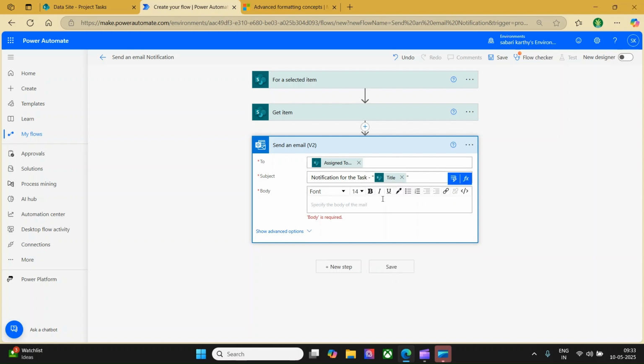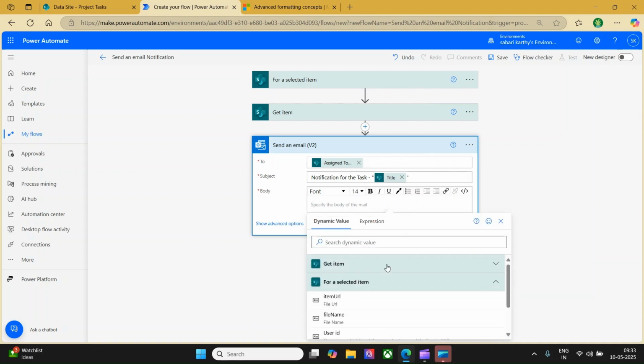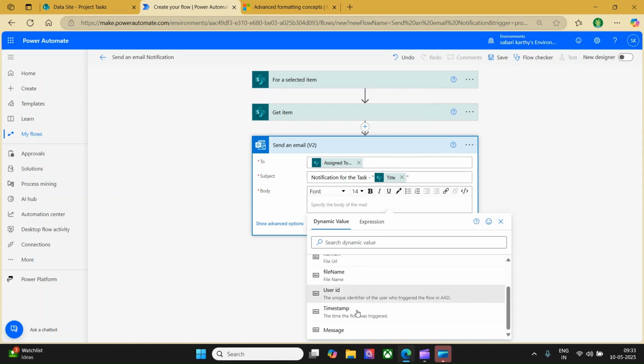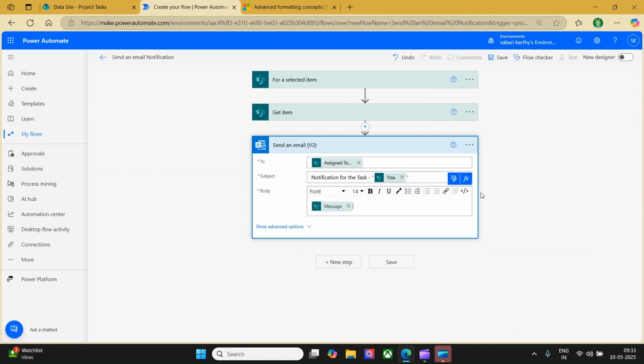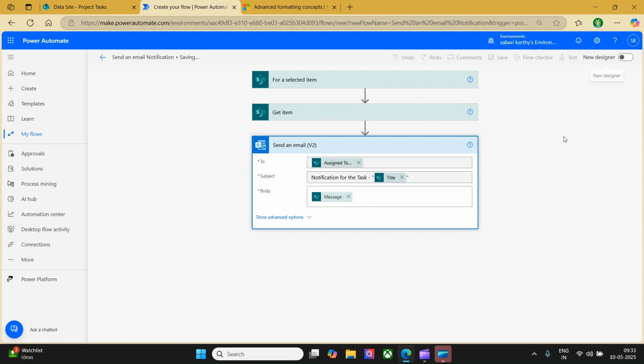And here in the content, I would like to call that dynamic property message, whatever we have created on the selected item. So let me tag in the message. Once this is done, I would like to save this flow.